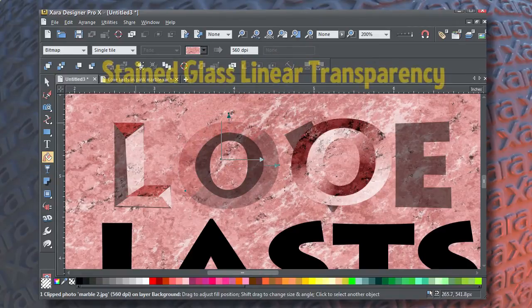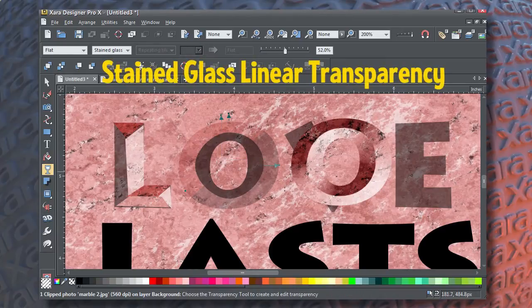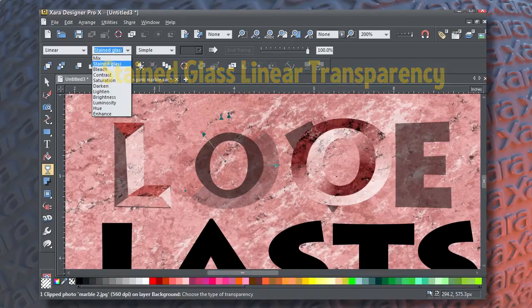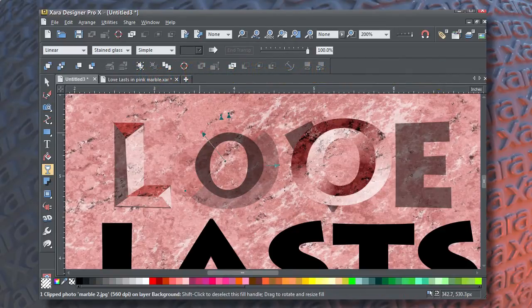Now, first of all, the upper left object, what you want to do is use a stained glass linear transparency once it's filled with the marble texture. And then what you want to do is move the direction handle so that the opacity is at upper left and the transparency is at lower right.